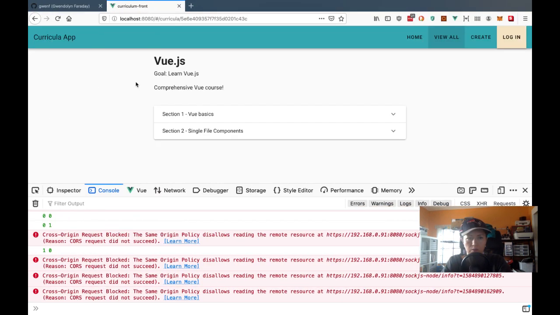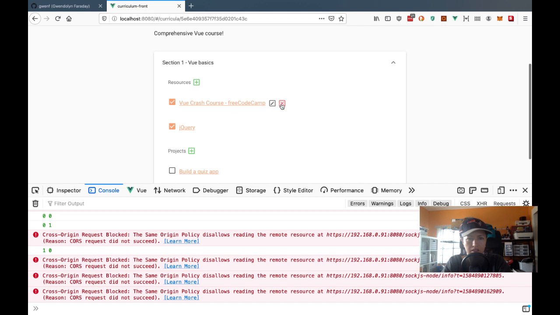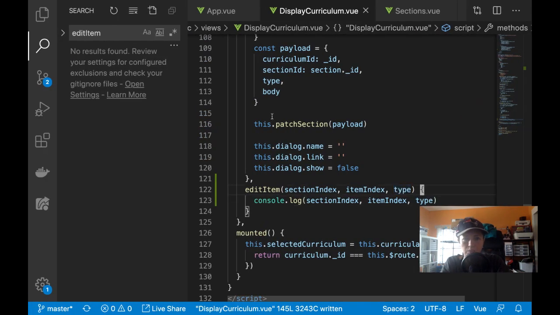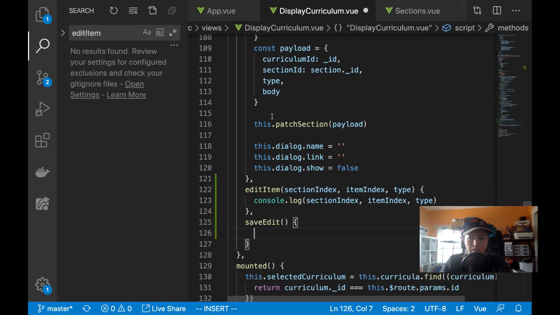So when someone edits this, I actually need to open the modal when they click this. So I guess edit item should only open the modal. And then I'm going to have to do another method, save edit. Save edit. So I don't actually know what I'm going to be using this for right now.